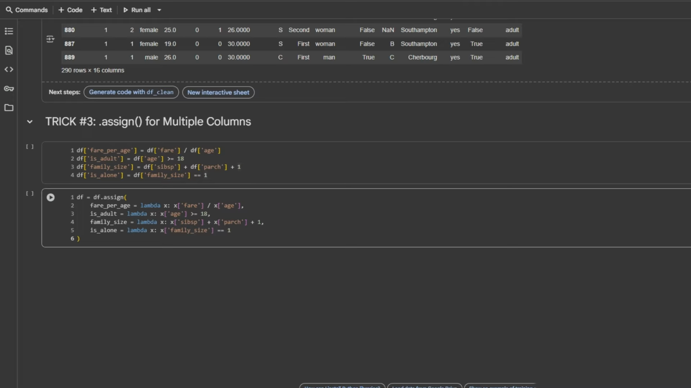But here is where it gets really cool. Notice how I created family size here, and then immediately used it to create is_alone. Isn't it cool? Because you can reference columns as you create them. So that's something really powerful, and there is something even more powerful that we can do with this.